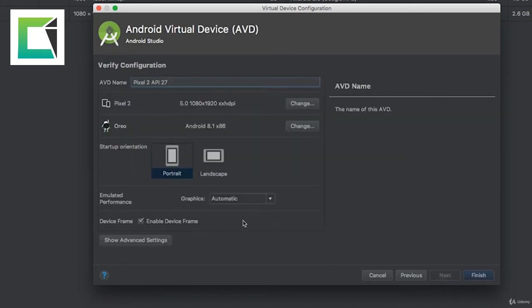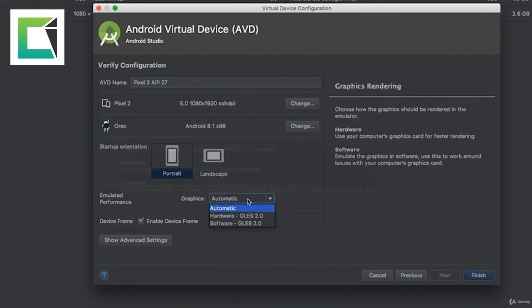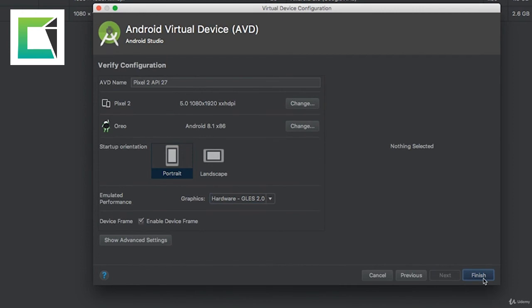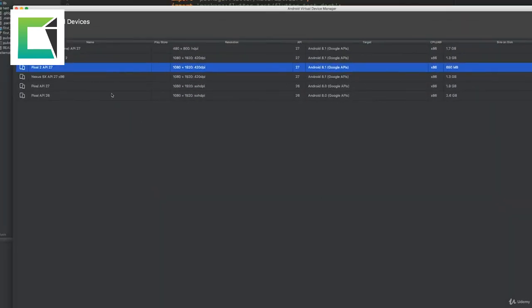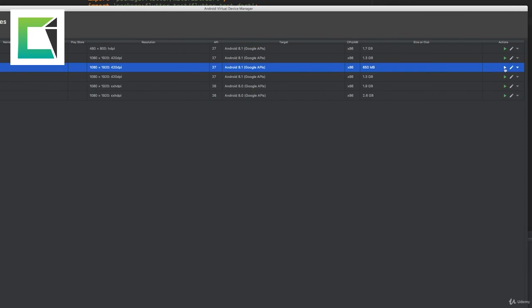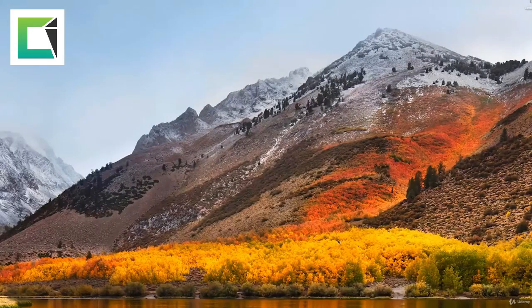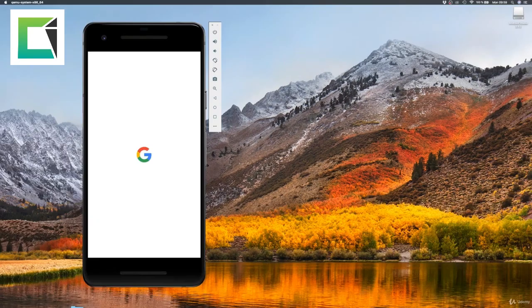Click Next again. Now here on emulated performance, you should choose the hardware emulation for a faster emulator. The other settings should be fine. Simply hit Finish, and this should create that new emulator. And you can then start it by clicking on that play button on the very right here. Now this will bring up your Android emulator. Now we can of course use that emulator to run our Flutter app there too.